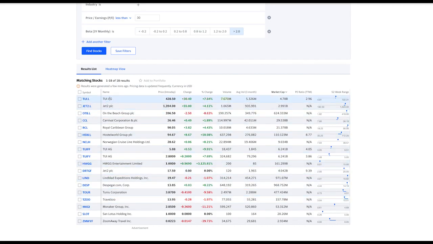So at the top we have TUI, the German listed package travel company. Also another package company, Jet2 PLC, which has been doing very well. I said German listed for TUI, it's German and London listed, but it's a German company, hence the AG. And On the Beach, it's good to see there also. There's been a little bit of profit taking today. That's because it was up 11%, I believe, yesterday. But TUI is motoring, up 7%. You don't see that very often.